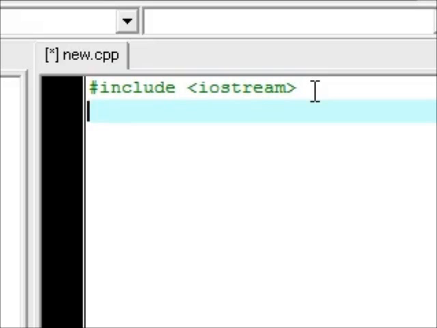C++ is made up of all these things called functions, and that's what we're going to be making. Every single C++ program you make, including this one we're going to be making today, is made up of functions. And functions have two parts. The first part is kind of like the title, and it's called the function header. So let's create that right now.